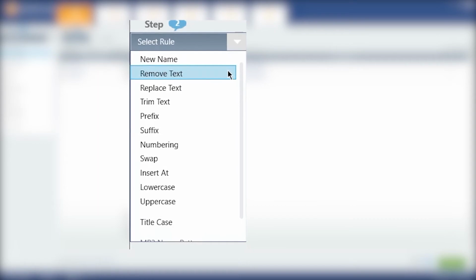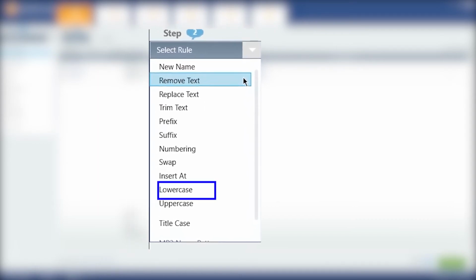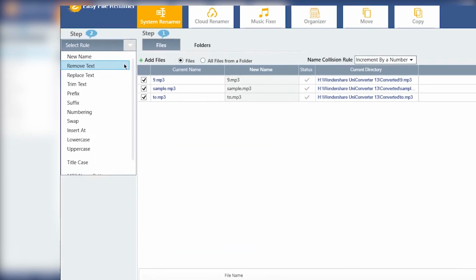To replace a text, select Replace Text. To change case to lower, select Lowercase. To add numbering, select Numbering.